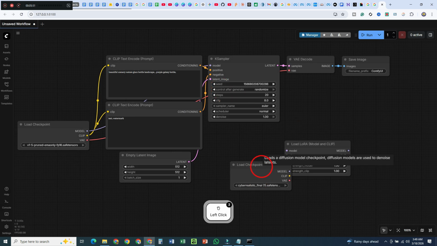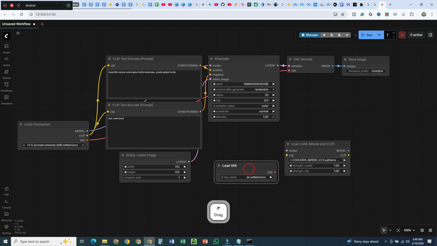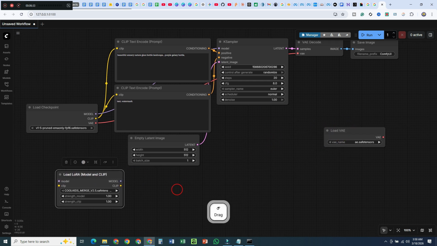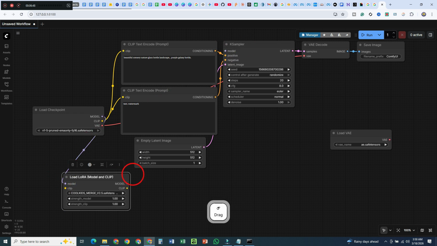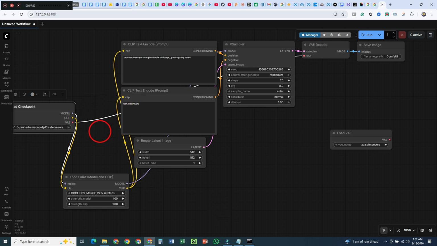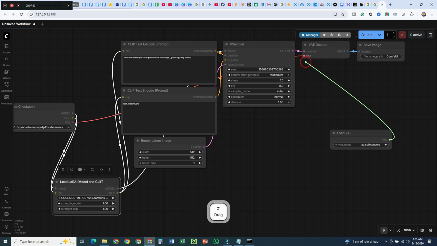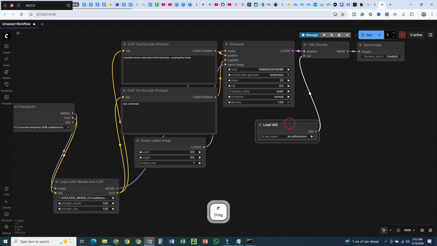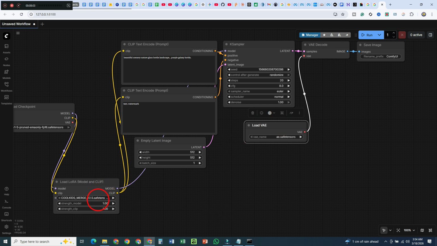Now, let's connect everything. Disconnect the model input from the KSampler node and connect it to the Load LoRA model input. Then connect the model output of Load LoRA to the model input of KSampler. Next, connect the clip output of Load Checkpoint to the clip input of Load LoRA. Then connect the clip output of Load LoRA to both CLIP Text Encode nodes. These will automatically disconnect them from the Load Checkpoint, and Load LoRA will act like a bridge. Finally, connect the VAE output from Load VAE to the VAE Decode node. Now the workflow is complete.